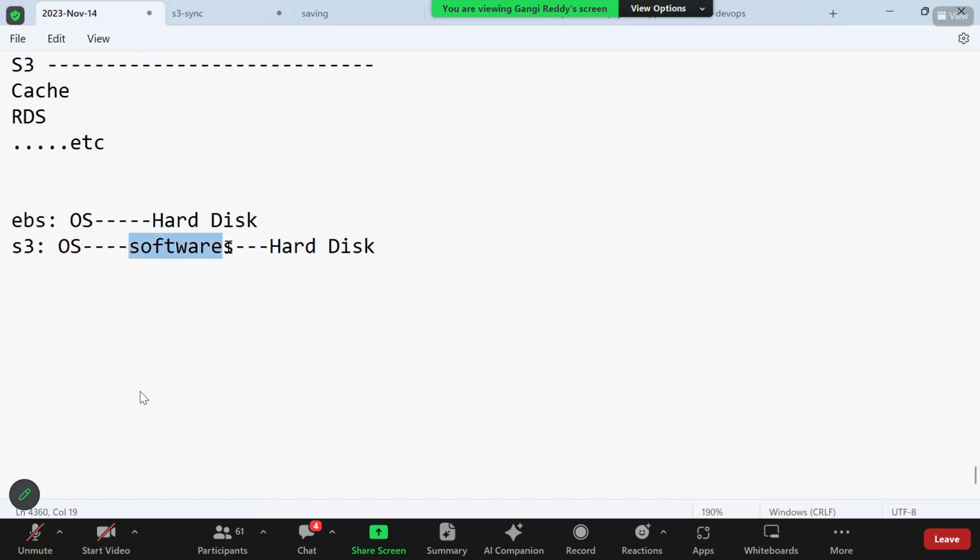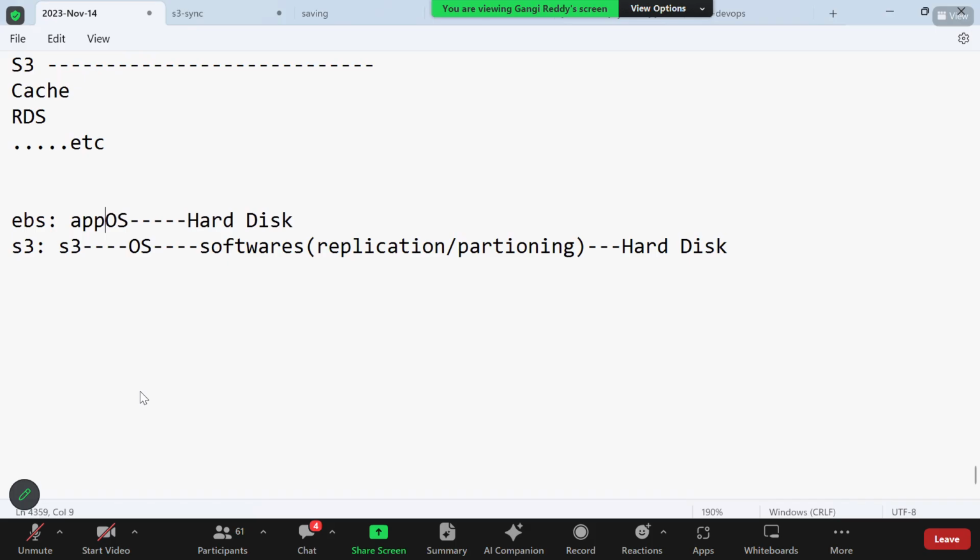They're using some kind of software, and behind it they'll be using some kind of techniques, like replication and some kind of partitioning. So whatever data you upload to S3, behind it there will be some OS, and directly here you have the application.